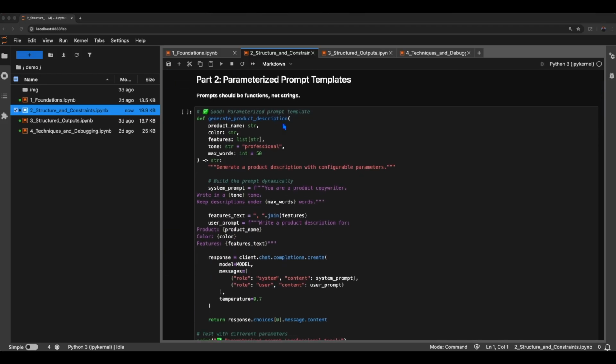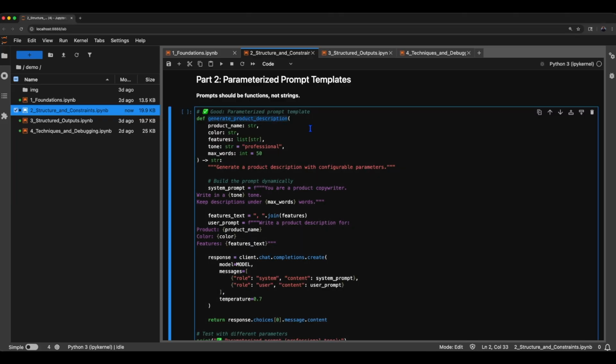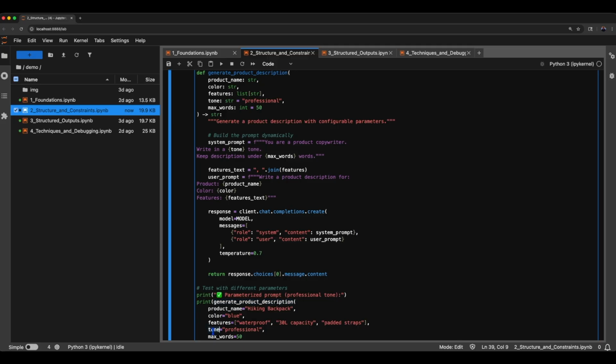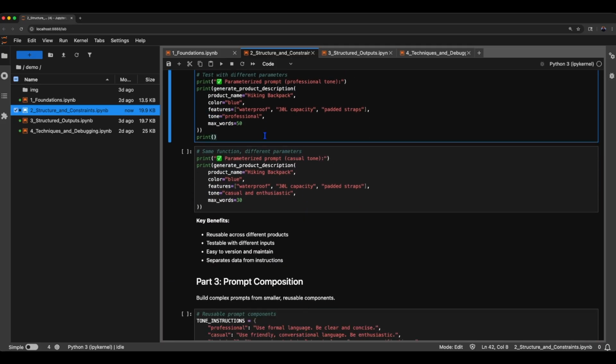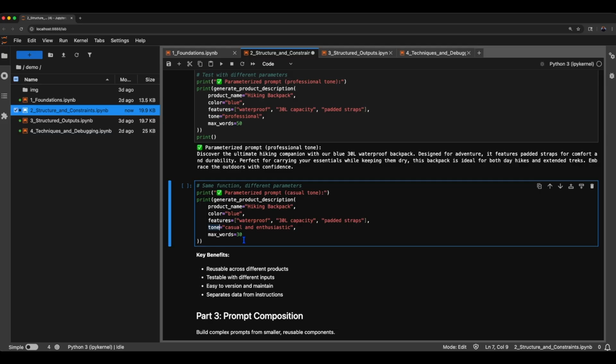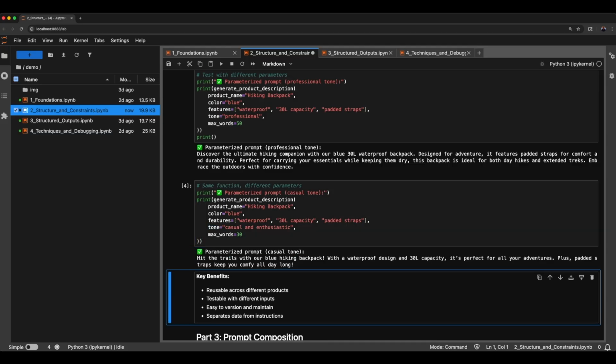A solution to that problem is to use parameterized prompt templates, where prompts should be functions, not strings. Here we've defined a function that takes a product name, color, list of features, sets a tone, and the max words. Then it builds the system and user messages from those parameters. So we can use the same logic with different inputs, which keeps data separate from instructions and makes it reusable and testable. So first I'll run the function with a professional tone, and then with a casual tone, and we see the differences.